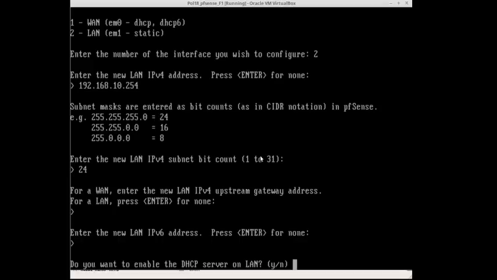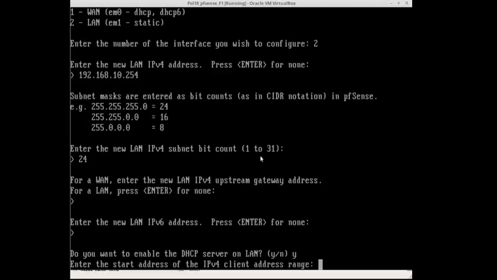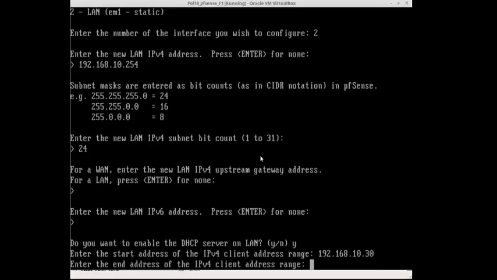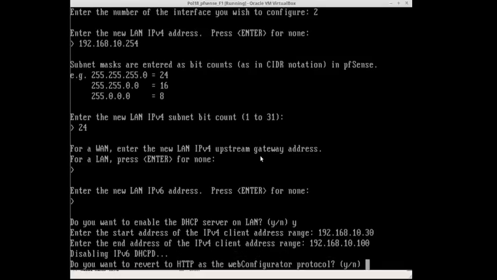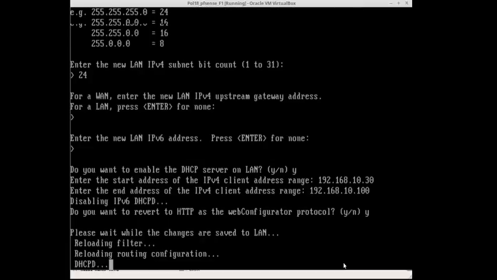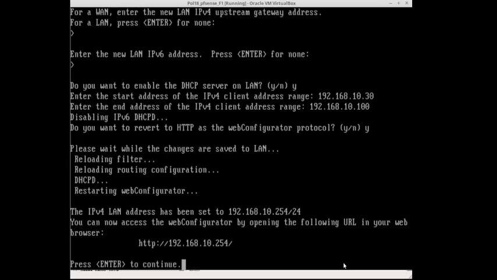And right now I'm going to configure DHCP on LAN, yes, and we'll start at 192.168.10.30 and finish at 192.168.10.100, for instance. Now, do you want to revert the HTTP web configurator protocol? Yes, because you're going to need a client with a web interface to access this firewall. So, to access this firewall, you have to write this IP address in the browser. Let's press continue.